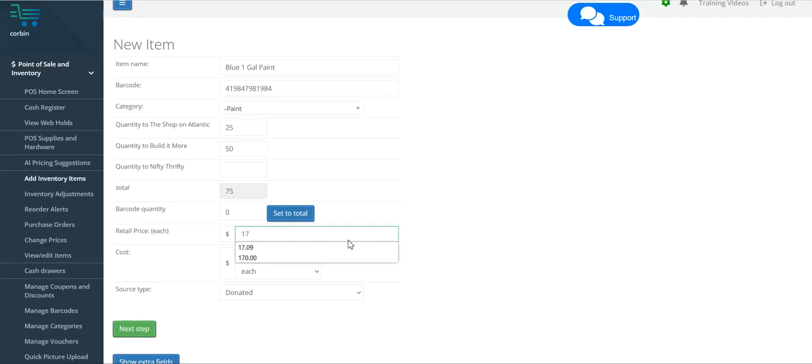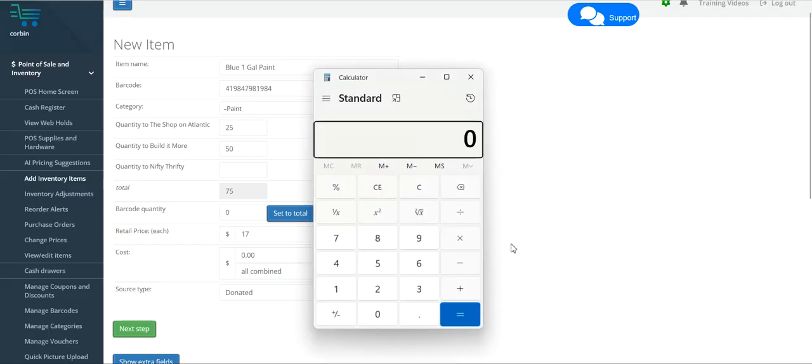The retail price is how much you're going to sell these for. Let's say $17, and then the cost is what you paid for it, and you can enter in the cost for each individual item or for the batch as a whole, at which point you'd set the drop down to all combined, put in the cost for the total, and ThriftCart will split that out for you to each individual item. So let's say for these 75 items, they were $12.50 a piece, so $937.50.